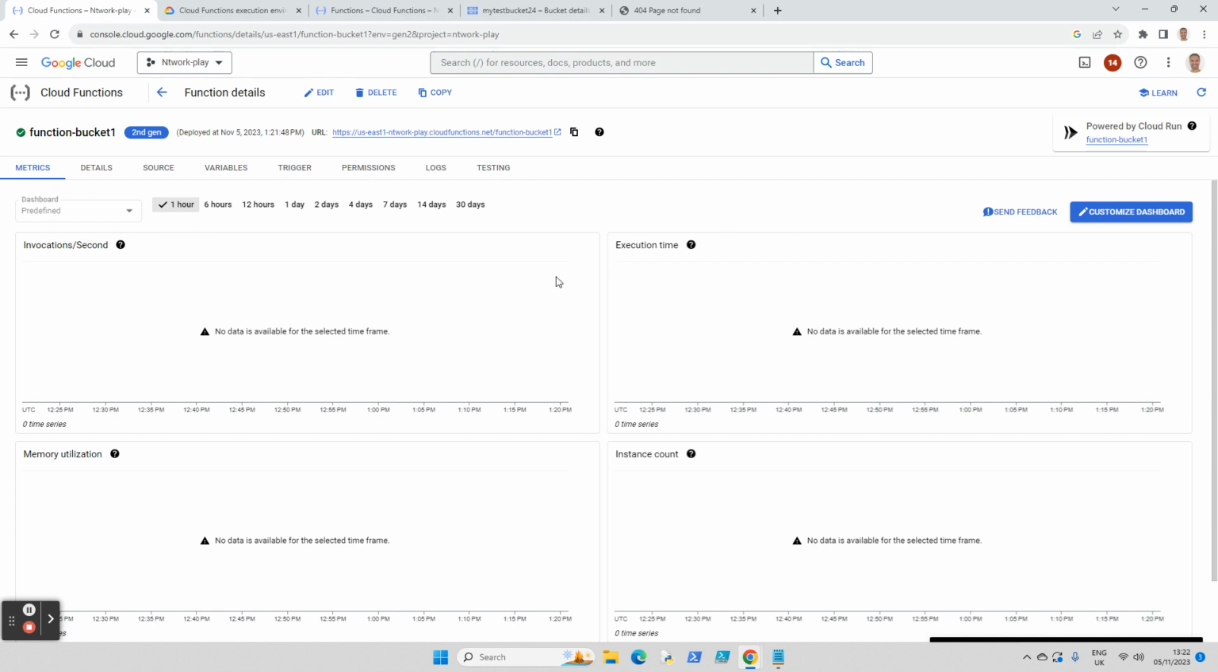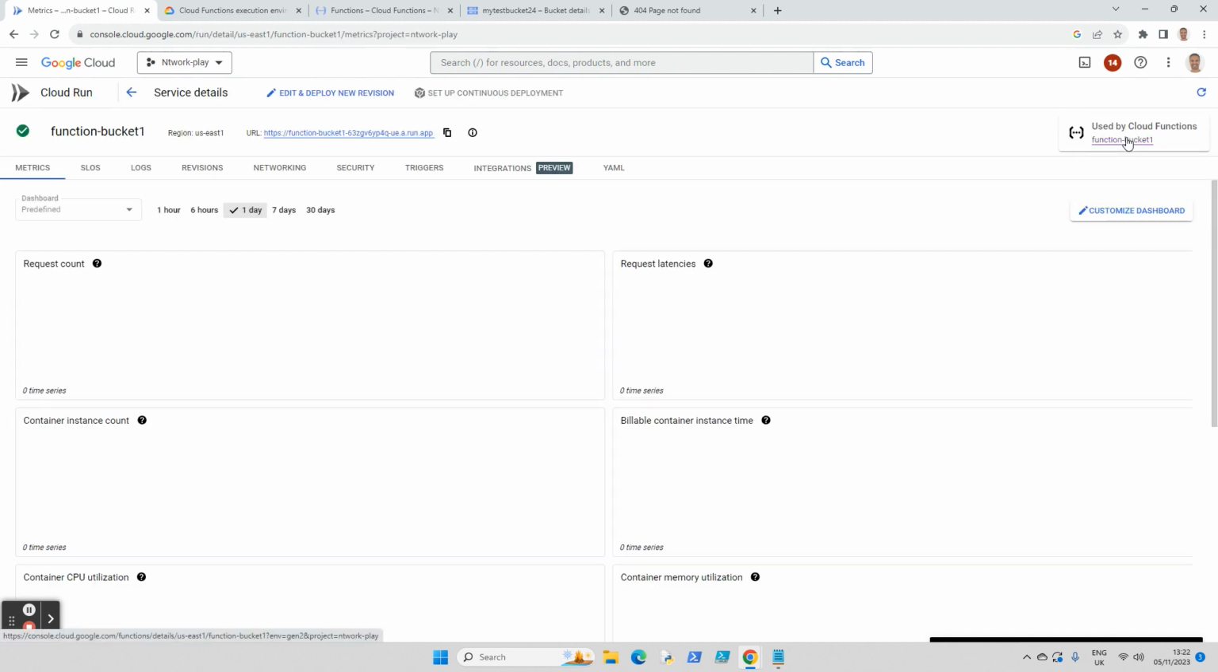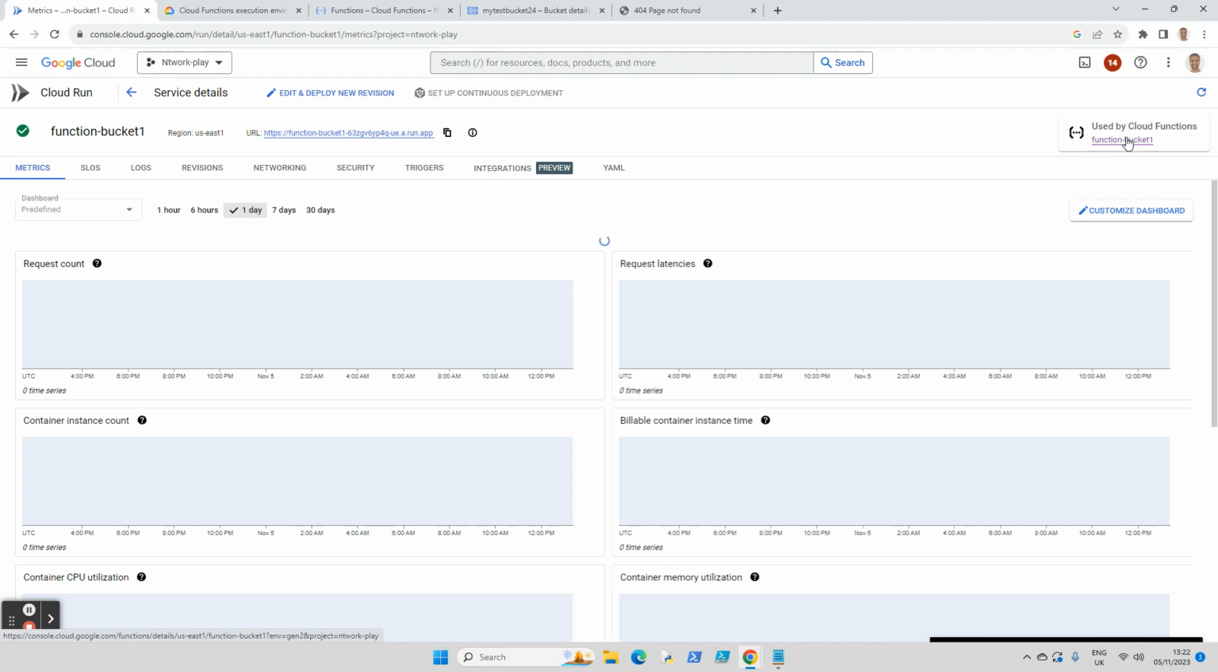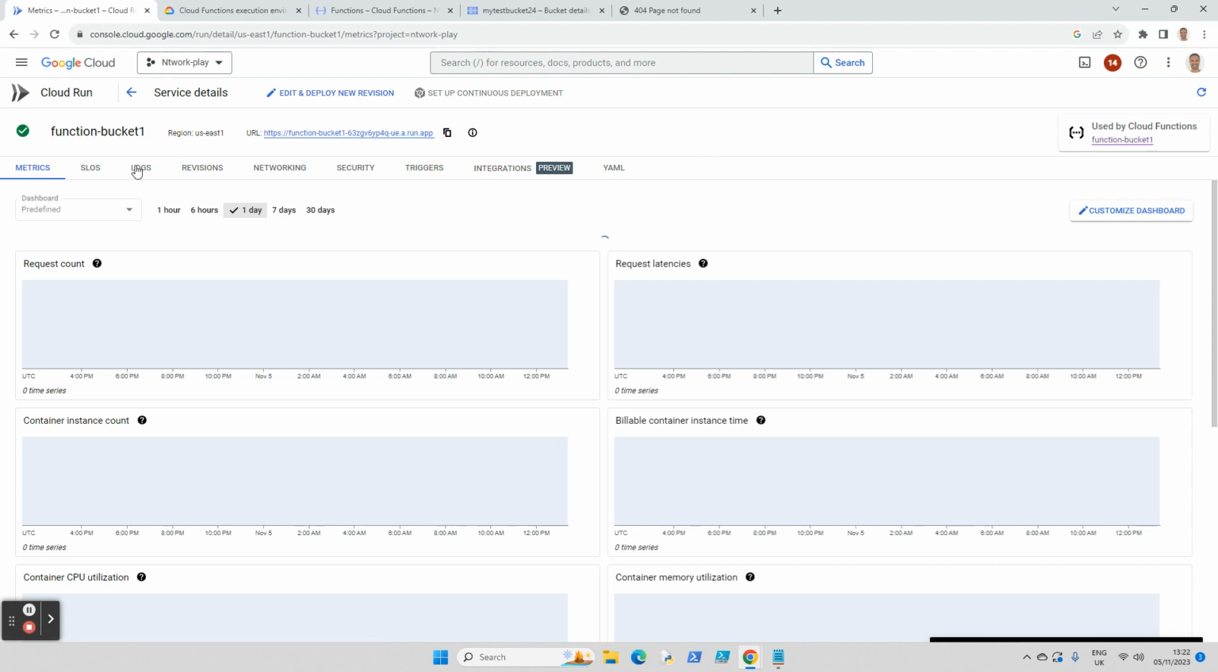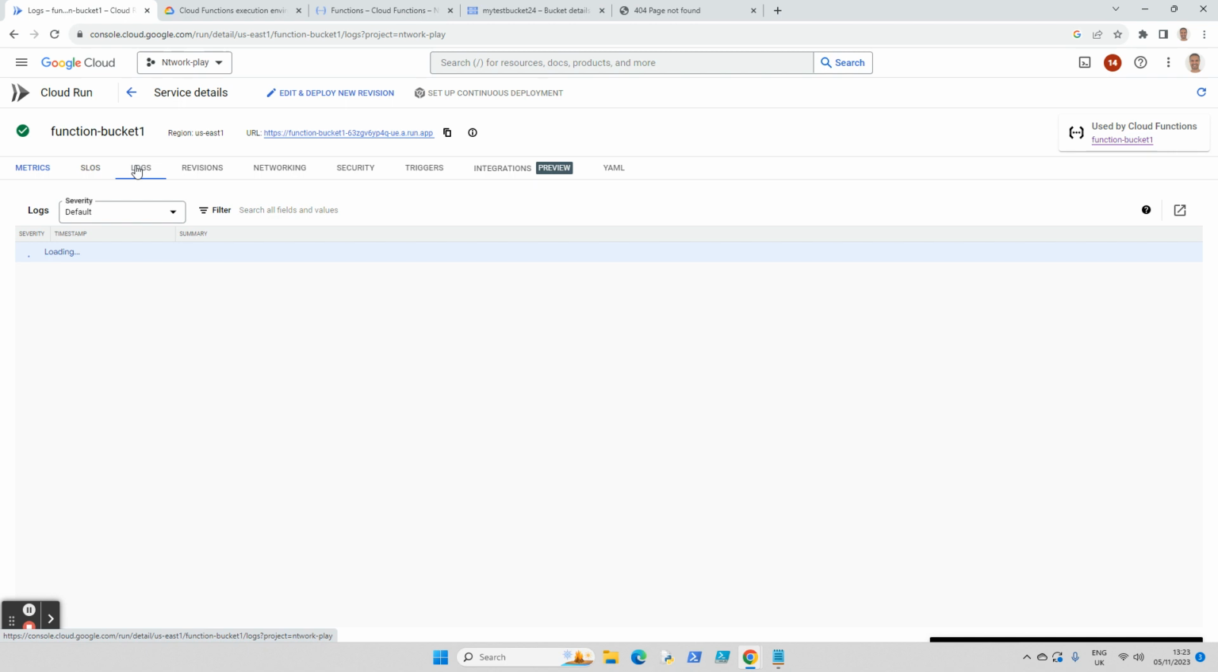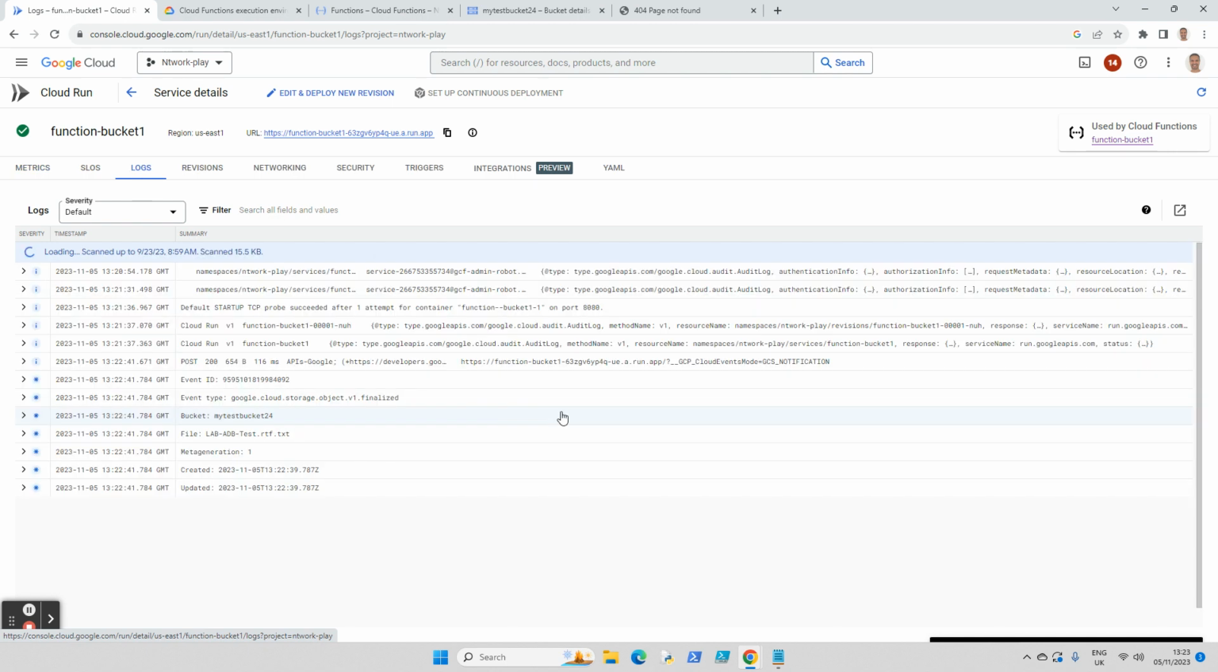There's two ways you can do it. You can either do it this way: we go to function bucket. That will open up there and you can go into the logs. These logs do take a bit of time, so we're just going to have to wait a bit. So here we have it there, 13:22. We have it showing there. So that's brilliant. What else can we do?